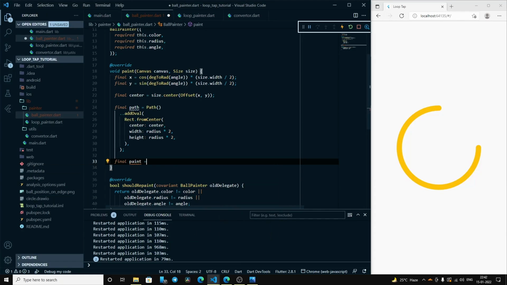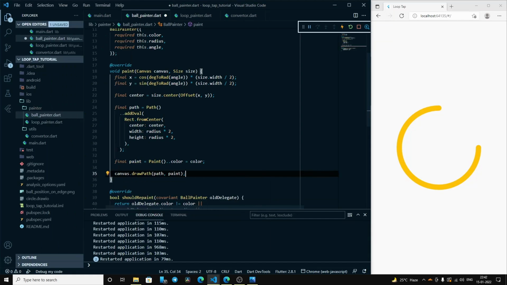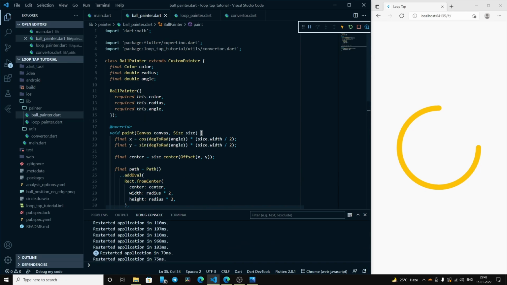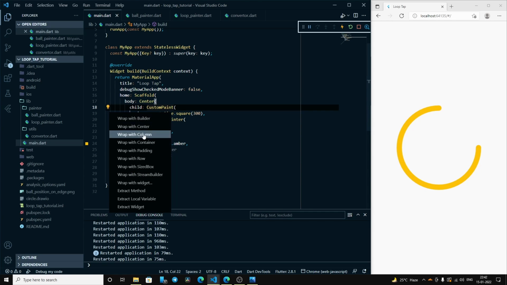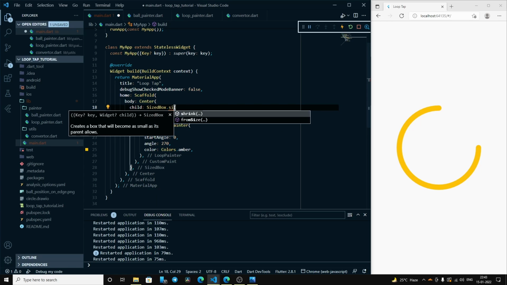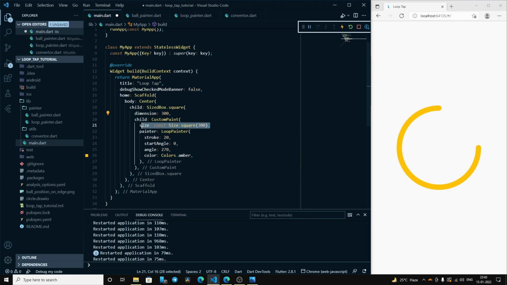For the paint part, we don't need any extra thing, we only need color. We will provide it a color and tell our canvas to paint this. So here we are done with this ball painter. Now let's test whether it is working. Since we have passed the size to this custom paint, let's move it above and give it a SizedBox of square shape with a dimension of 300, so that this custom paint and all its children below will have a square size of 300 by 300.